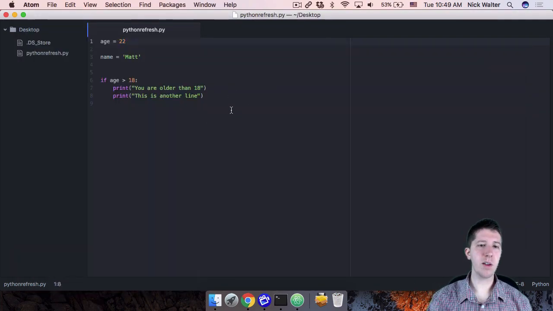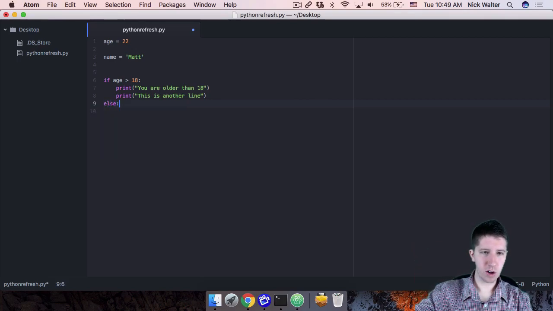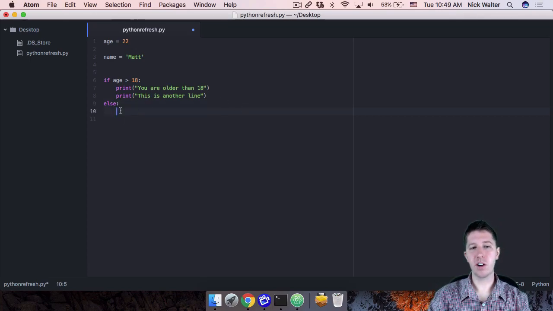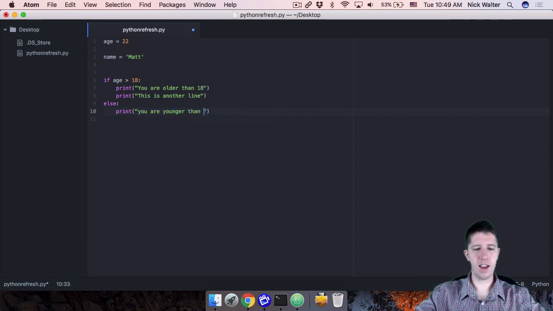Now with an if statement, you can have an else if you want to, and to do the else, don't have the else be indented. You have to go back all the way to the left here and say else, and then do another colon, then hit enter, and then have whatever you want to be inside your else tabbed over or spaced over like this. So maybe we can print something like you are younger than 18.